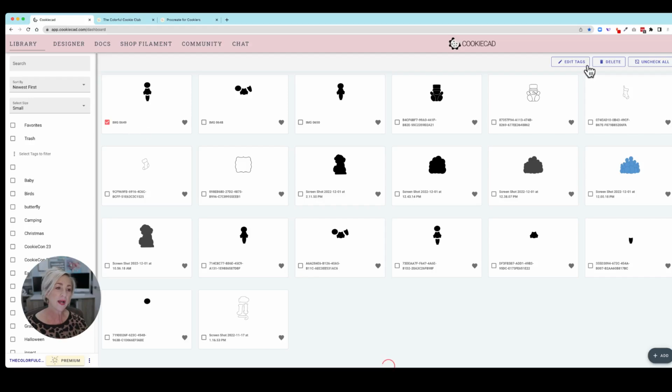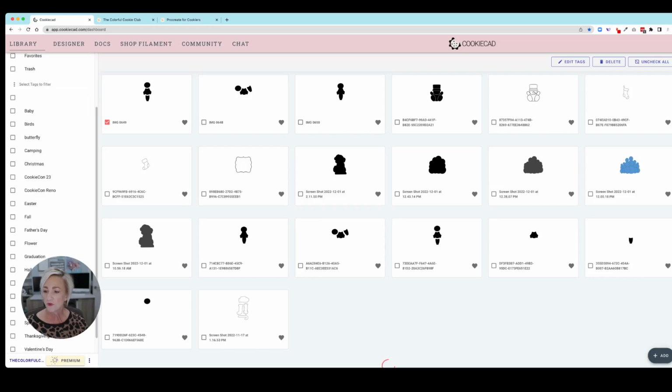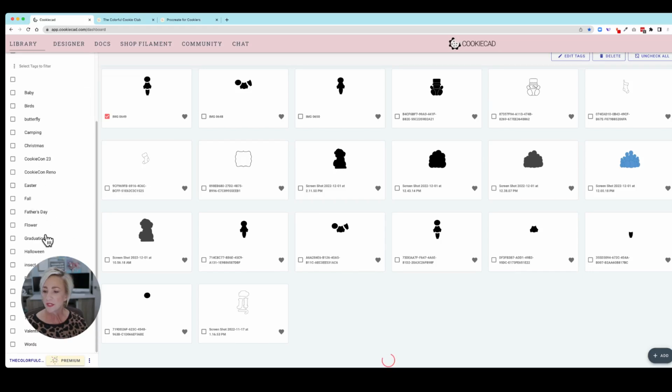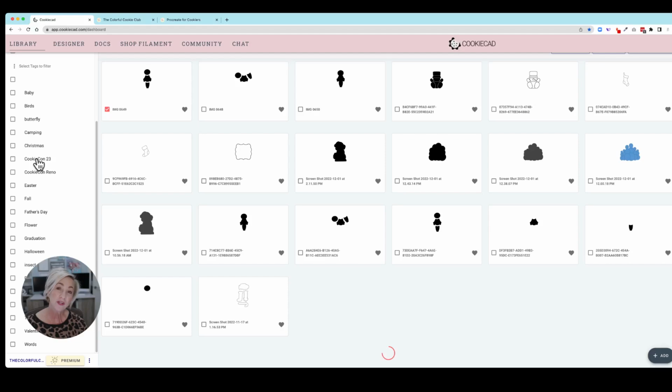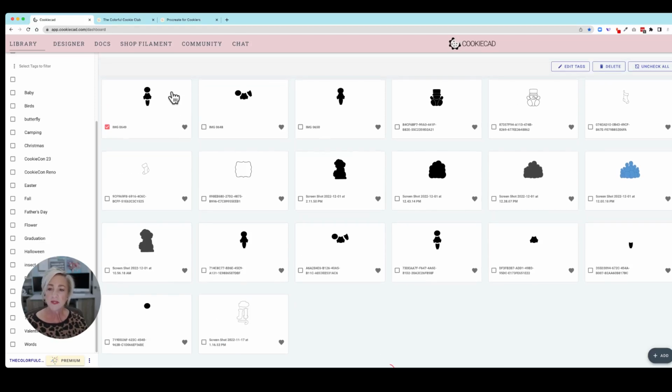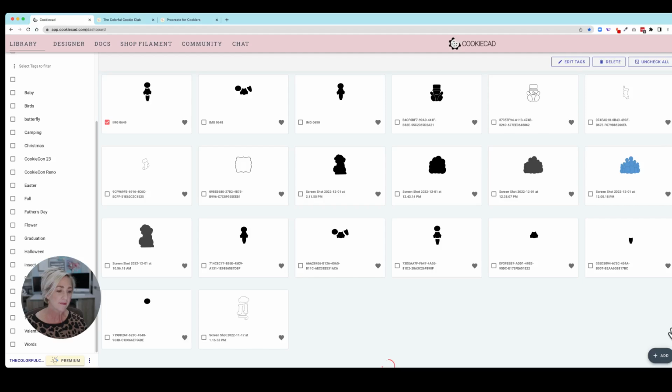Now, if I want to, I can click tags to edit. I can put this in my Christmas folder. You see I have folders over here for CookieCon. By the way, I'll be teaching at CookieCon next year at both CookieCons in Ohio and Florida too. So I've got a CookieCon folder. See all these over here? I can organize these.